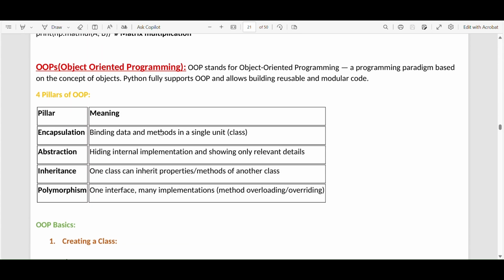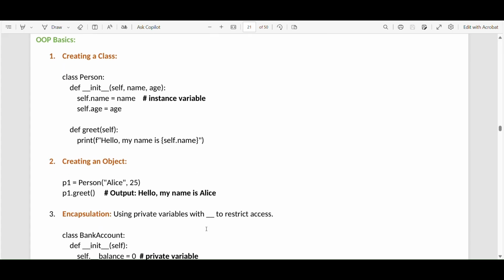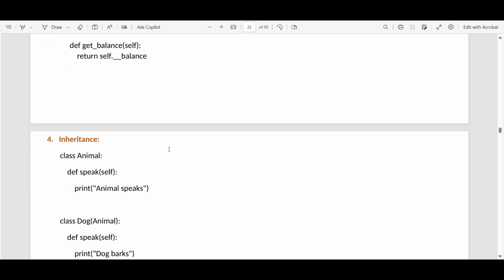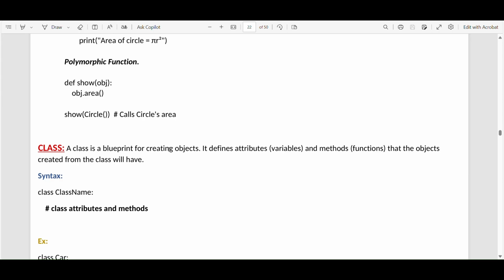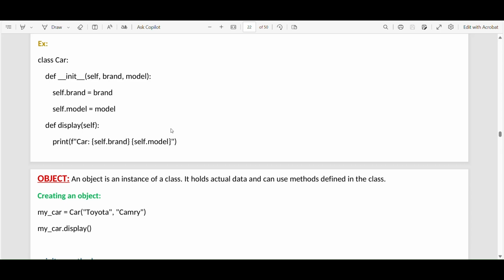While starting this OOPs concept, I already discussed the class and the objects also: why objects are used, how to create them, and how to create a class. I'm just giving a brief introduction of class and object. In yesterday's class I gave a brief introduction: the main definition of class, what it means, the syntax to write it, and an example by executing in the code editor.